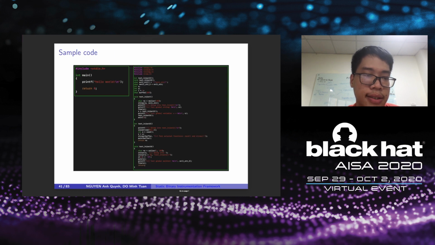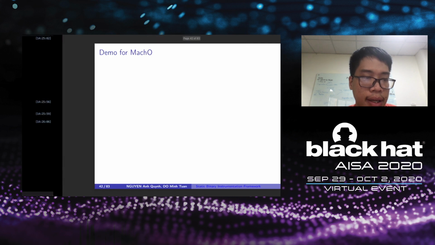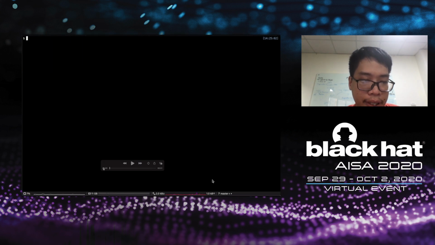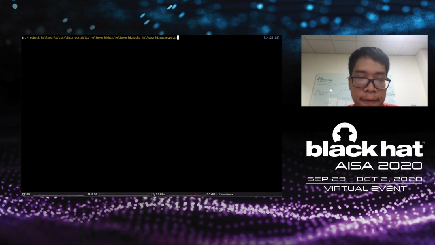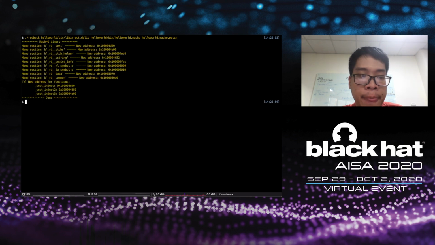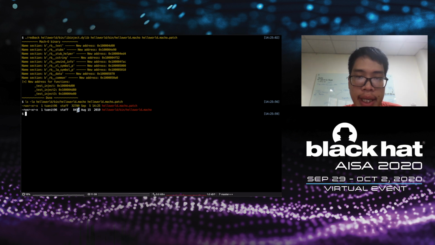And here is a sample code for demonstration. On the left-hand side is the target binary, and on the right-hand side is the dynamic library. And now I will inject the library into this binary. First, I pass the library to my tool. My second argument is the original binary. Then this is the output. After I run it, you can see the change in size of both binaries. Meanwhile, the new one still retains all the features of the old one.